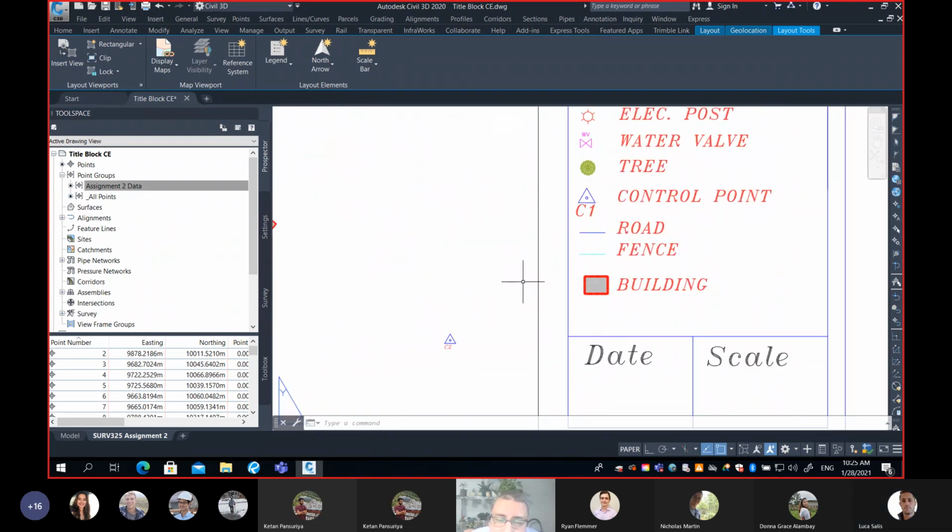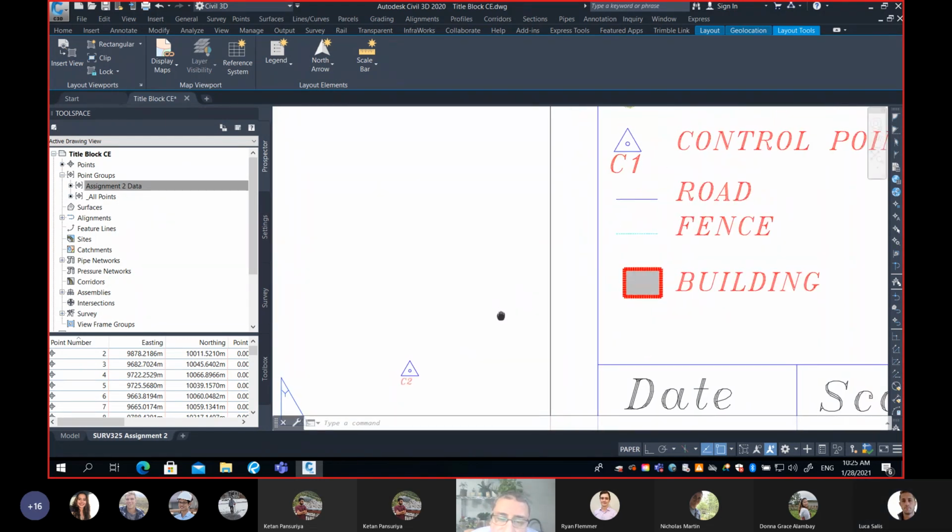That's what I'm trying to say. The size of your symbol really doesn't match the size on the legend, and it's a very easy fix. Very, very easy fix. You guys remember when I defined the size of my control point?